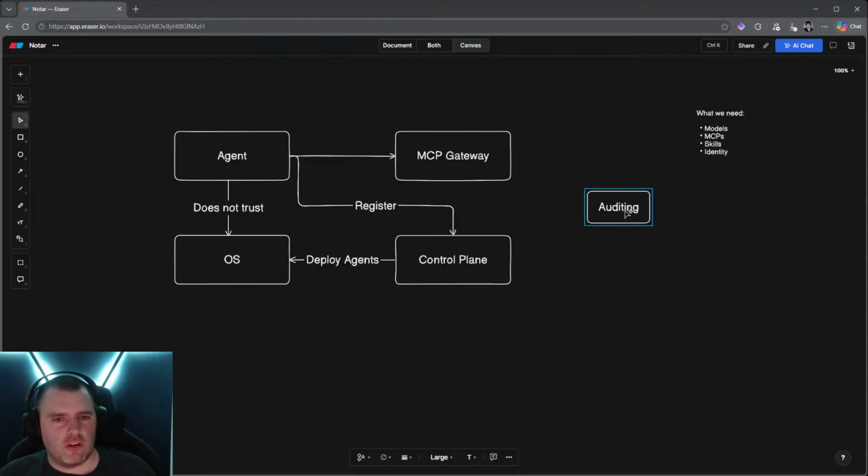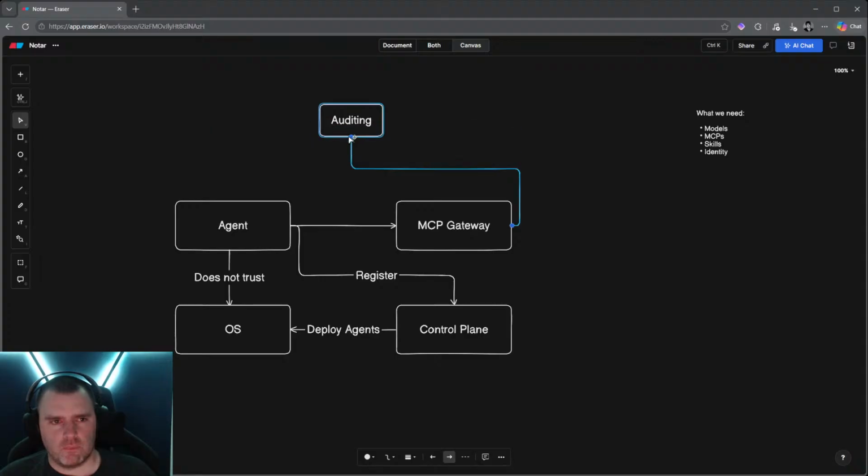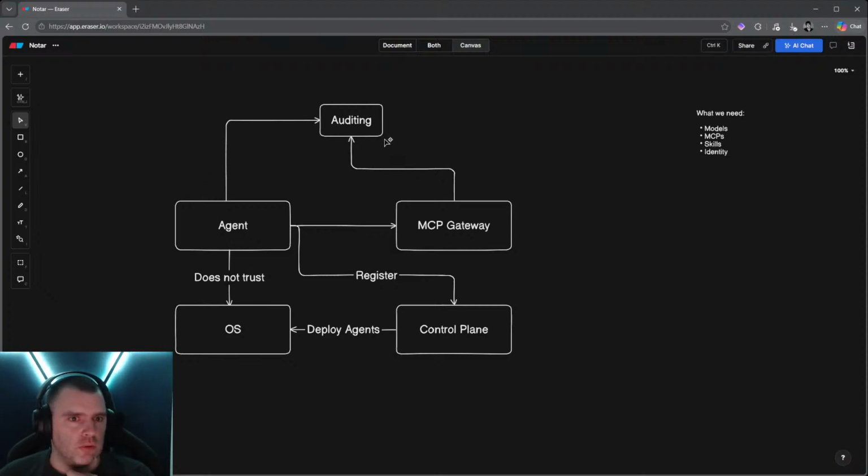So that's kind of like the base of what we're going to do. Not only is the NCP gateway going to audit, but we are also going to have it so that the agents audit themselves as well. So everything that the agent does is going to be auditable, and we're also going to prevent the agent from doing anything that's not part of an approved plan.